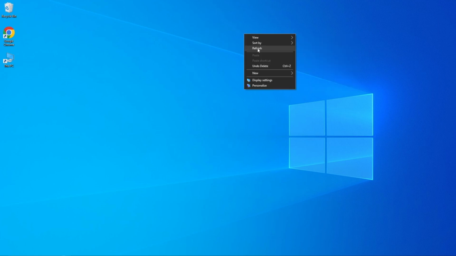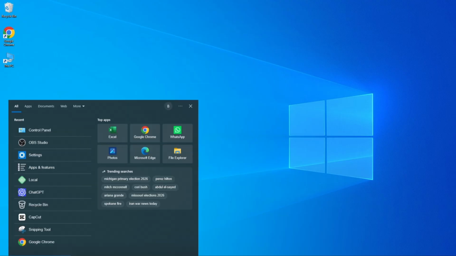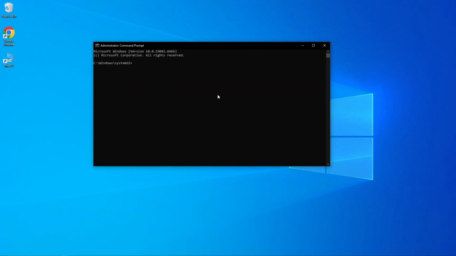In this guide, I'll show you how to fix the network protocol error in Minecraft using two simple methods. First, open the Windows search bar and type command prompt or CMD. Right-click command prompt and select Run as Administrator. If asked, click Yes. In the command prompt window, type the following command and press Enter.